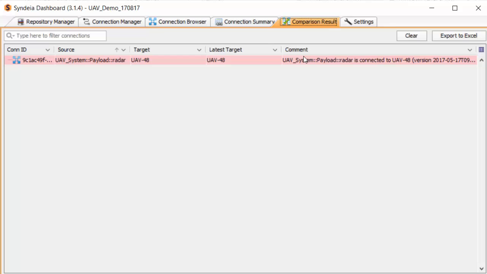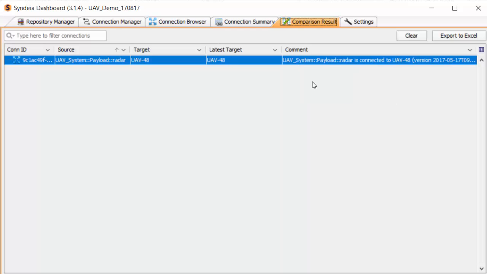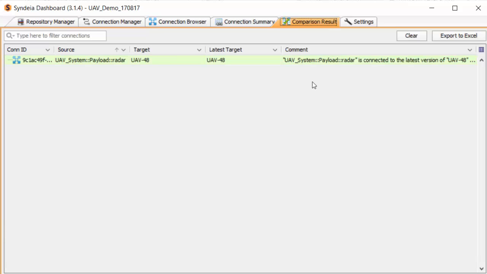I can update the connection in the connection browser, the connection summary, or here in the comparison results by right-clicking the connection and choosing either Sync SysML to Target or Target to SysML. For a reference connection, both commands update the connection to the latest JIRA version.